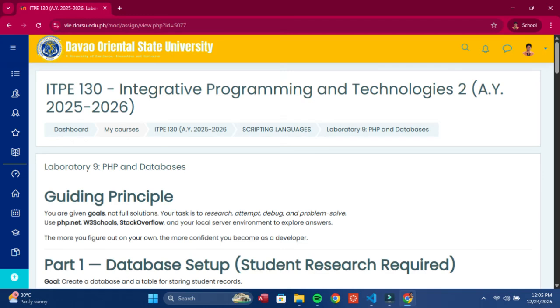Good morning, everyone. I'm here to discuss PHP and database from ITPE 130, Integrative Programming and Technology. And we started with Part 1, database setup.